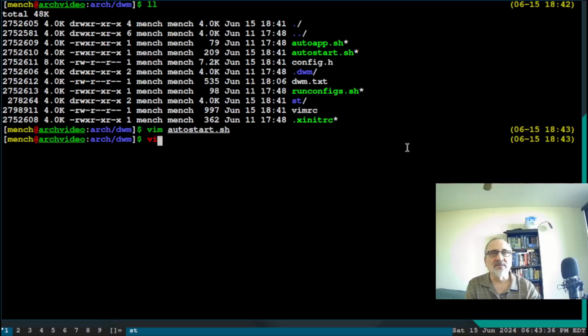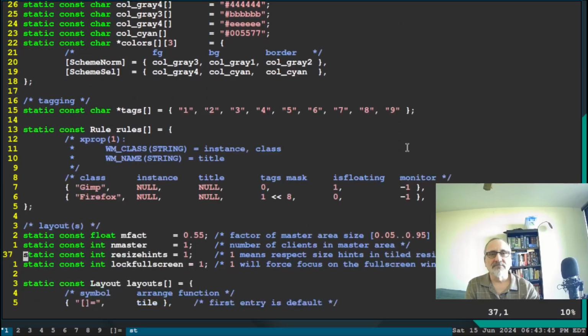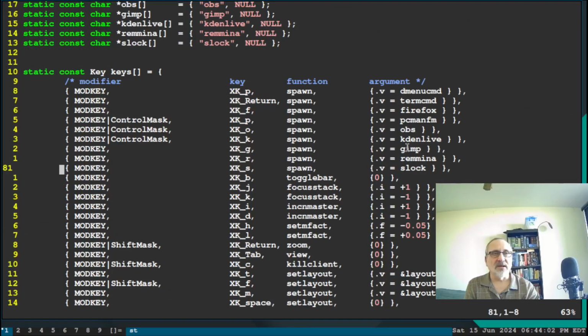And let's vim into config.h and see what I have in here. So you see I have all my commands here. You can use my configuration file if you want. If you don't want to make changes yourself from default, you can use mine. You can download it. And Slock was the last change that I made.